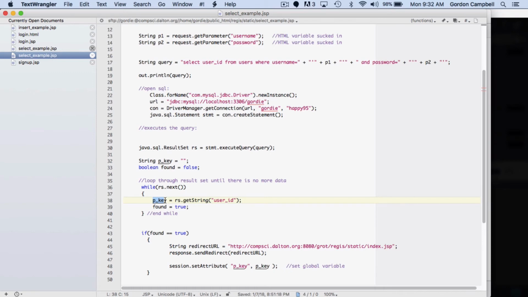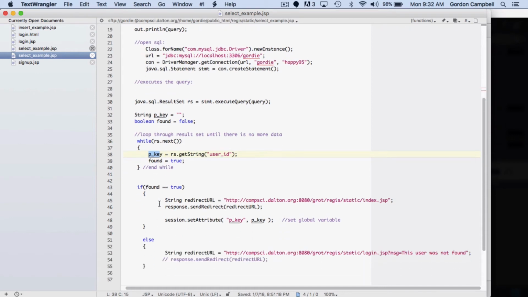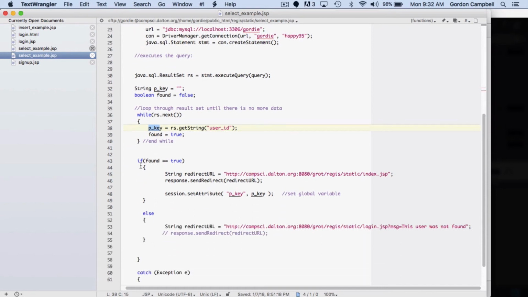So if it finds data, it'll place it into pkey, and pkey is the primary key for the user who's logged in. And once you have that, you kind of have everything. Okay. Next, I move down and say, if there was a primary key found, then go to the next page.